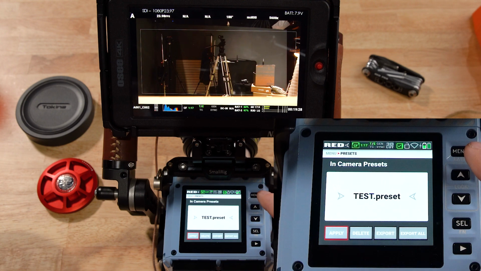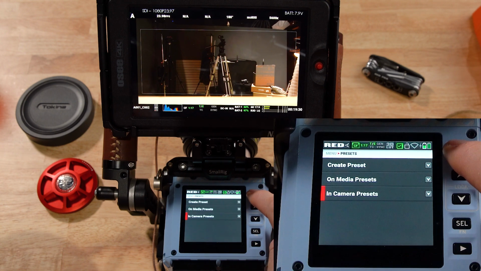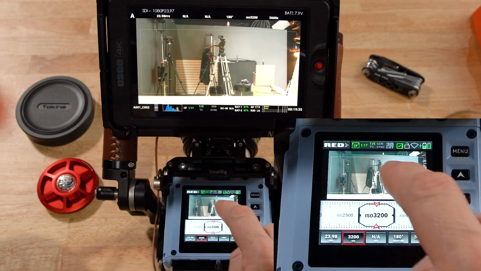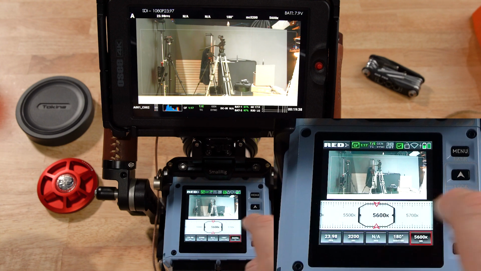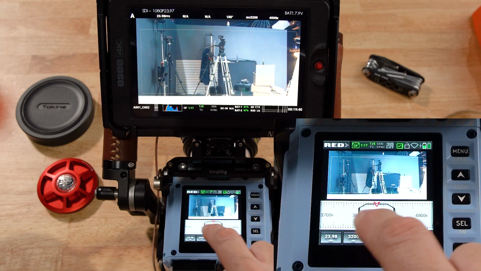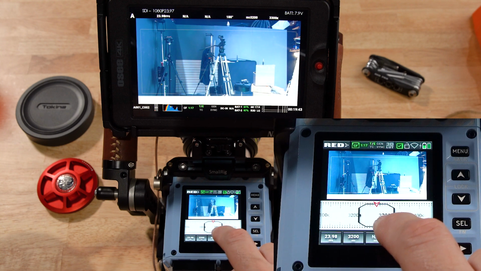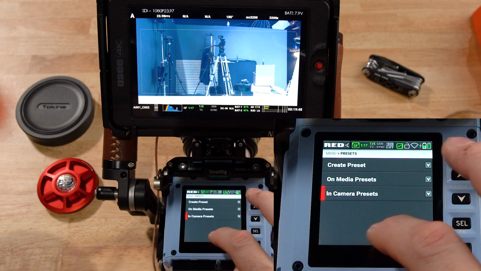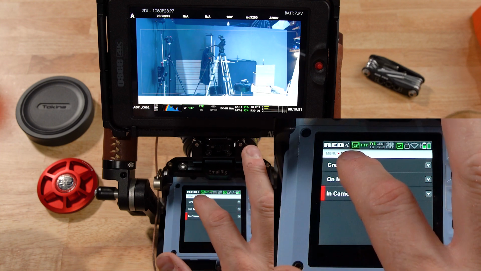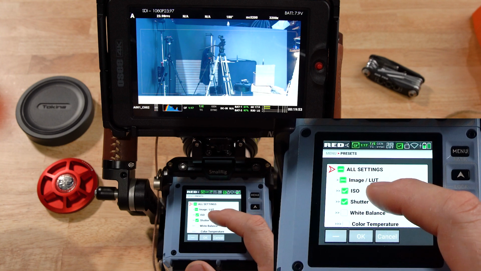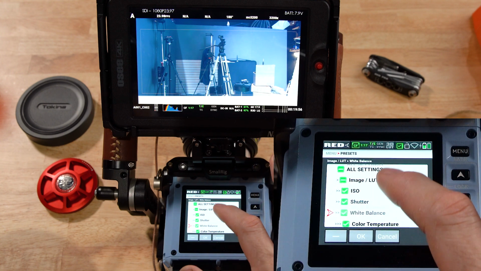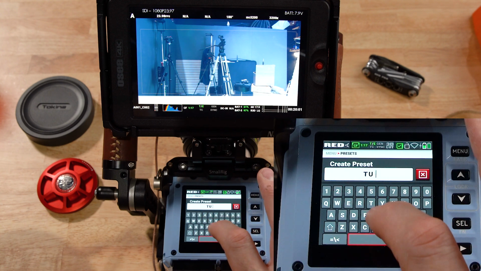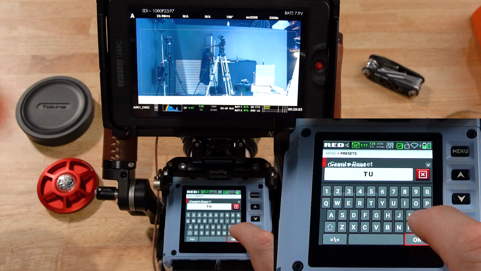Let's go back here and let's change our ISO. Let's change it up to 3200, which is ugly. Let's change this down to tungsten. Let's go 3200. There we go. Now we're going to go back in here and we're going to go to presets and create a preset. We want to do ISO, shutter, and white balance. Yep. And we're going to say okay. We're going to say tug. We're going to misspell it.